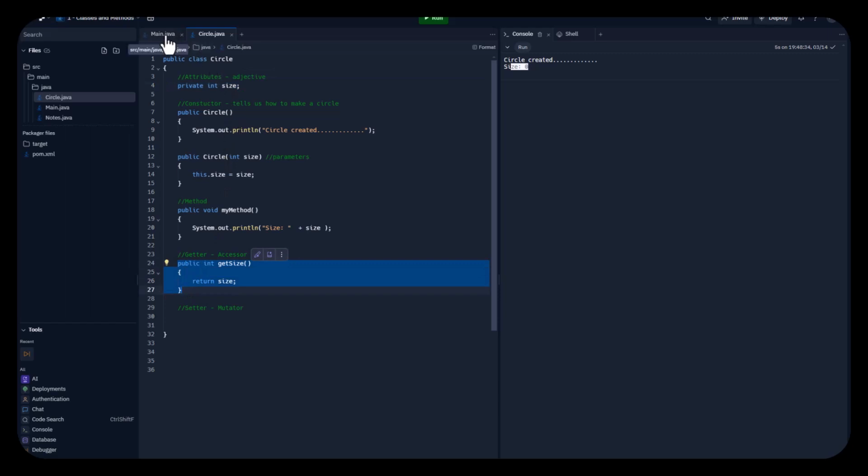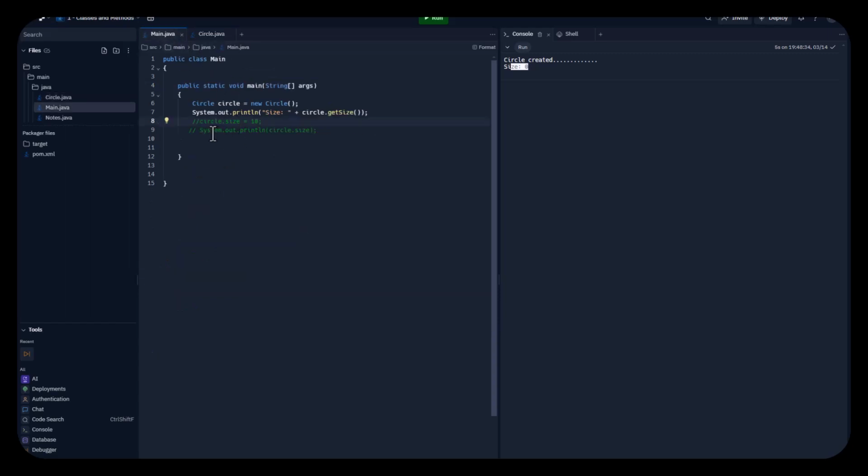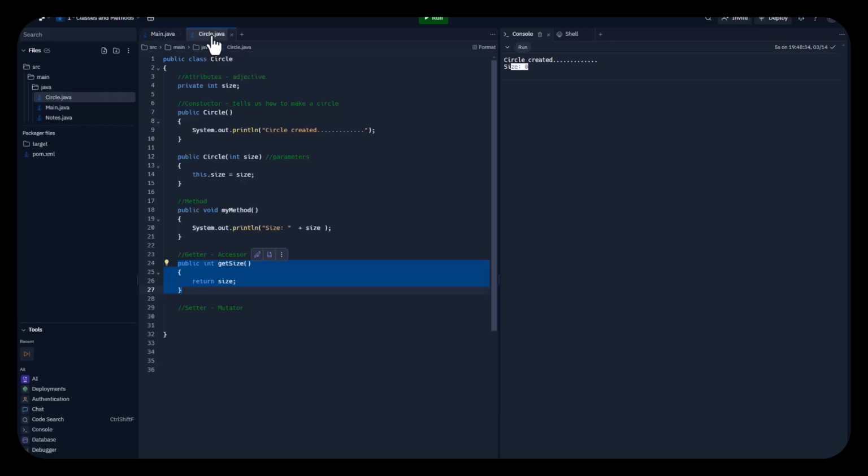Okay? So now, let's say if we looked at this line here, we wanted to set the size. Well, we're no longer going to do it like that. And plus, this is not going to work anyway, because if you notice, this is now private. So we don't want to do that this way. So what we want to do is we want to create a setter. So let's create a setter. What a setter does, it just mutates or sets whatever we're going to set.